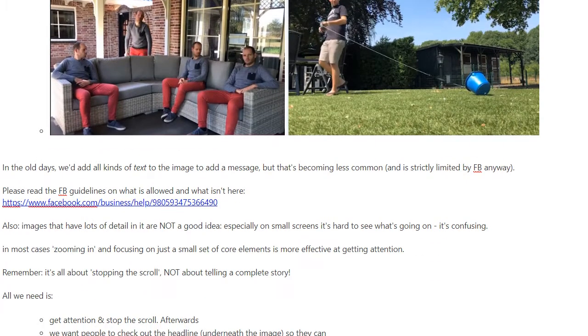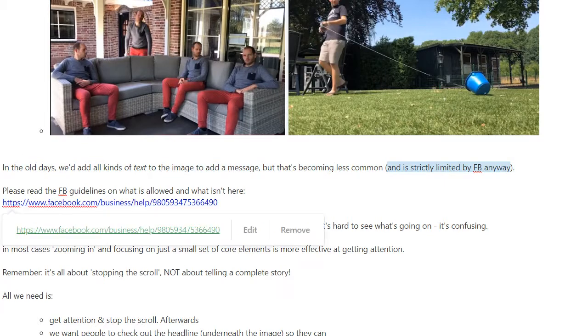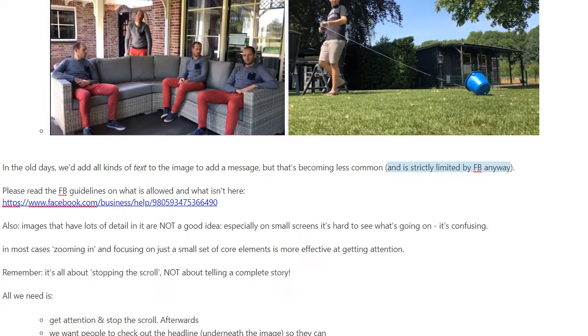Okay, then a bit more advice here is, well, in the good old days, we did actually add all kinds of images and text to images, overlaid it, and that is becoming less and less common. I've showed you examples, and it's strictly limited by Facebook anyway. They've got this example that you can have up to 20%. Even that, they're constantly trying to restrict and have less and less of it. Sometimes people get away with it.